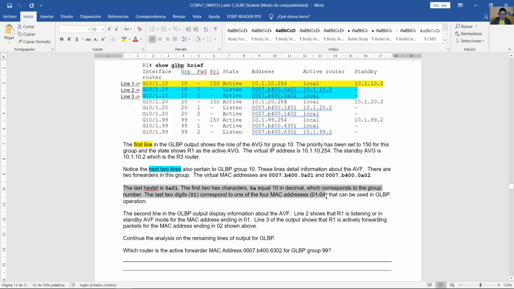01 to 04 that can be used in the GLBP operation. The second line in the GLBP output displays information about the AVF. Line 2 shows that R1 is listening or in standby AVF mode for the MAC address ending in 01. Line 3 of the output shows that R1 is actively forwarding packets for the MAC address ending in 02 shown above.